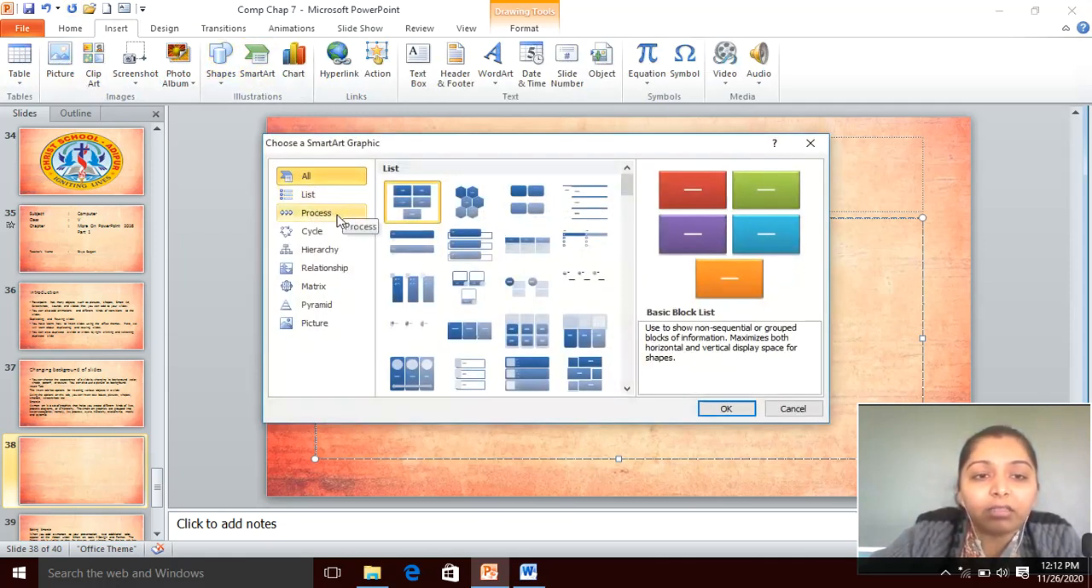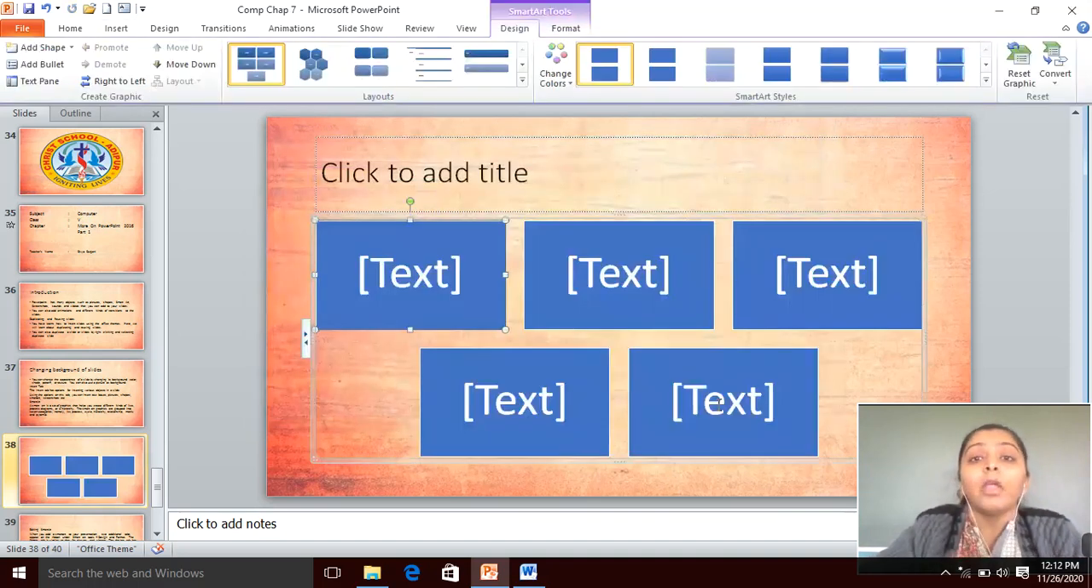See, list, process, cycle, hierarchy, relationship, matrix, pyramid, picture. These are all the smart arts which are available to us in our presentation. If I want a basic block style, I will select it, then I will click on OK. Now, once you have inserted a smart art, there are two tabs available here, design and format.